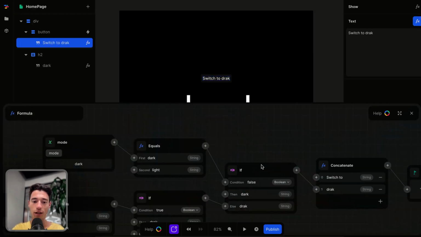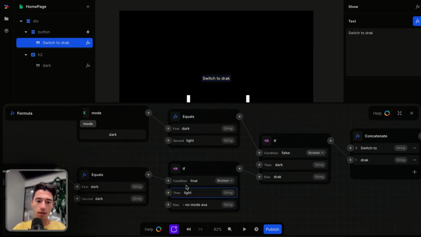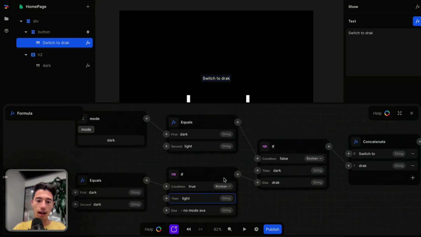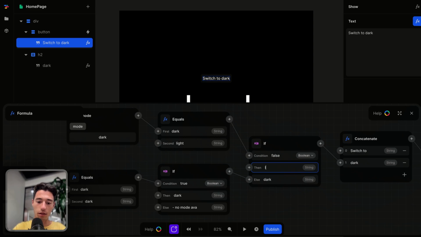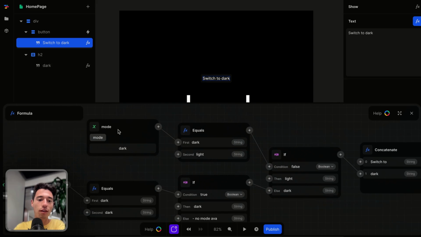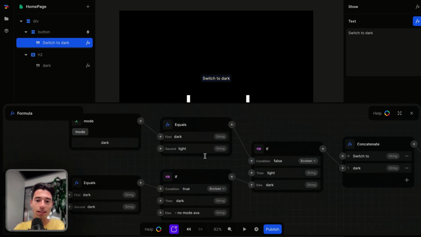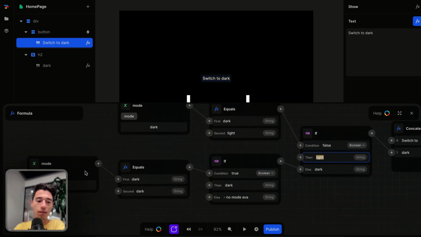Let's go back in here. What's going on? Switch to, oh, if this is light, this would need to be dark. And that would need to be light. Here you go. That was a little logic error. So I have my mode in here. So if the mode equals light, then we're going to return light. And then if the mode equals dark, which is true, then I want to return.